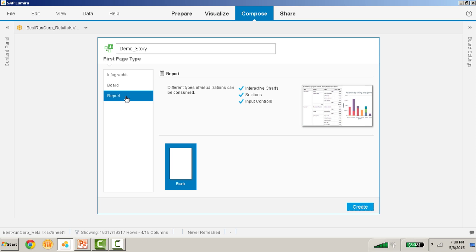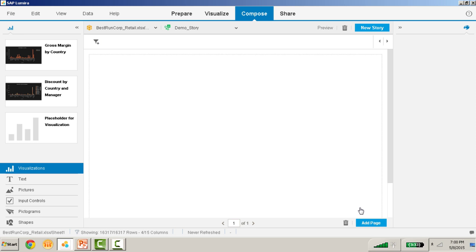As soon as I click on create, it will show me all those visualizations on the left hand side which I have created in my visualize panel. All the visualizations which I have created in the visualize room will be available to me on the left hand side. I can drag and drop them onto the storyboard. This way I can add multiple visualizations into my storyboard.